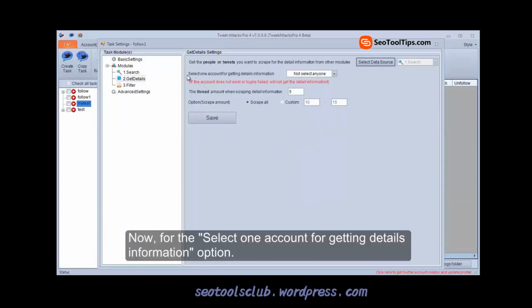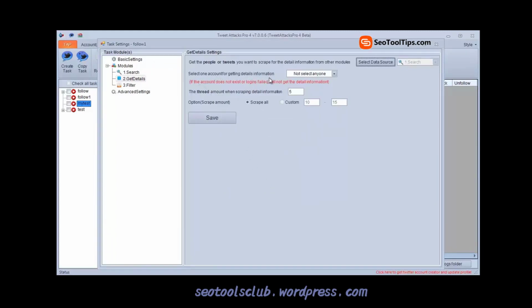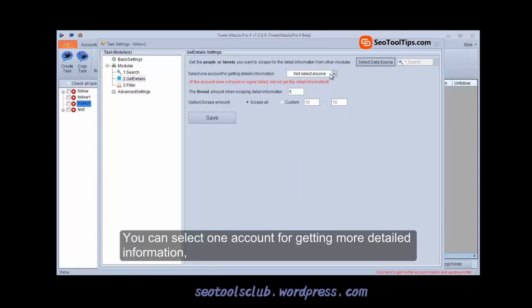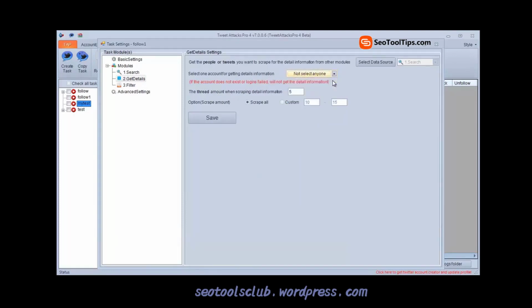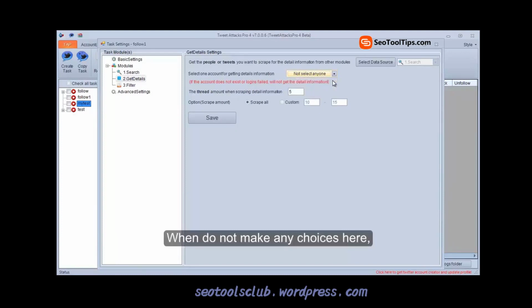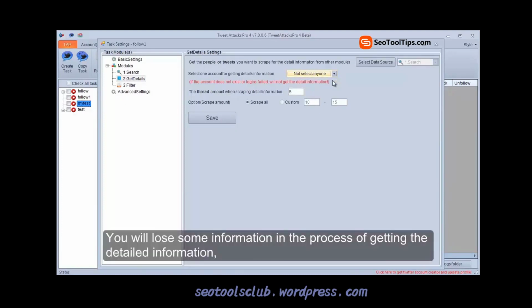Now, for the Select One Account for Getting Details Information option, you can select one account for getting more detailed information, or not make any choice. When you do not make any choice here, you will lose some information in the process of getting the detailed information, and the lost information may affect the filter results in the filter module.